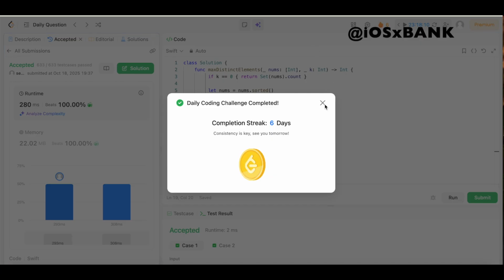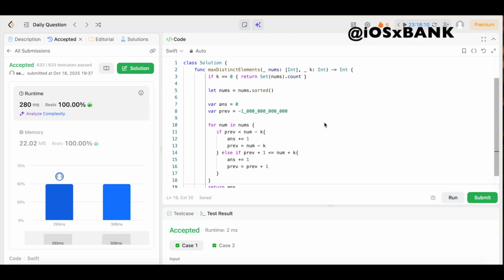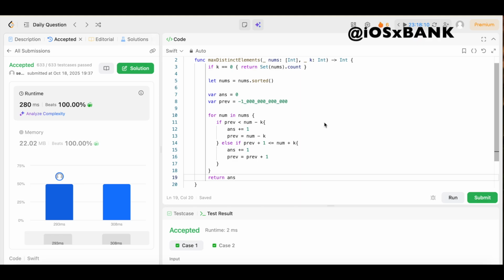See, and look at that, y'all. 28 milliseconds beats 100% of users. That's what I'm talking about. That's what I like to see. So with that being said, y'all, make sure you get one more look at the code. That's the whole code right there.